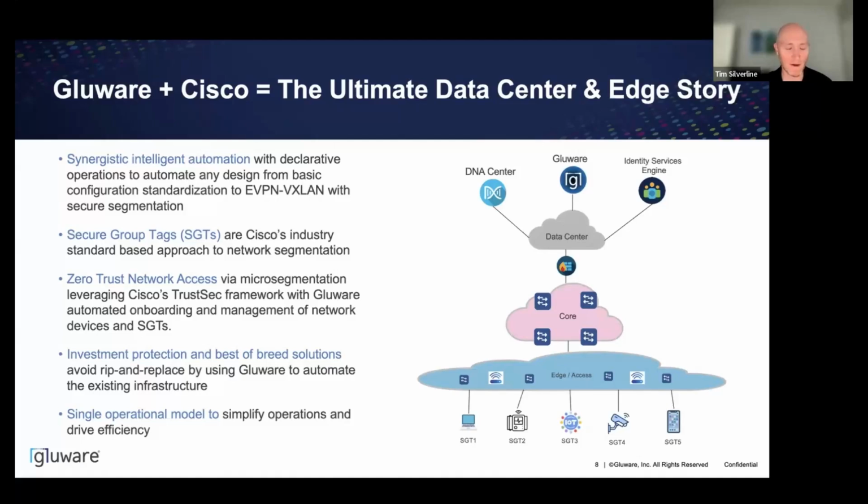ISE. And what we offer when you take advantage of the solution is really investment protection. You can take advantage of your existing hardware and just upgrade the software to take advantage of this great technology and deploy microsegmentation inside of your environment in an easy, streamlined manner. And then at the end of the day, what we offer is a single operational model. This can help you simplify operations and drive efficiency inside of your environment.